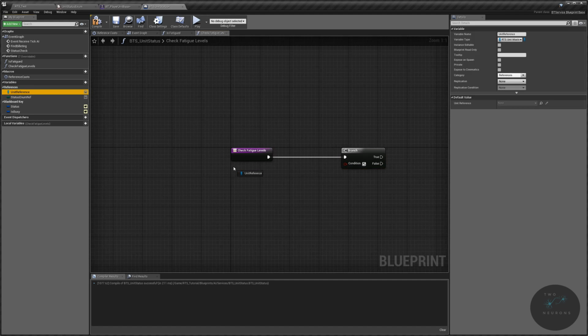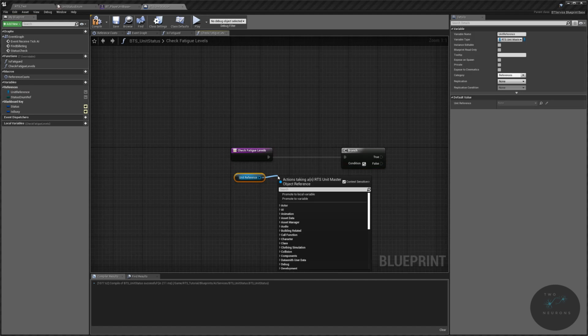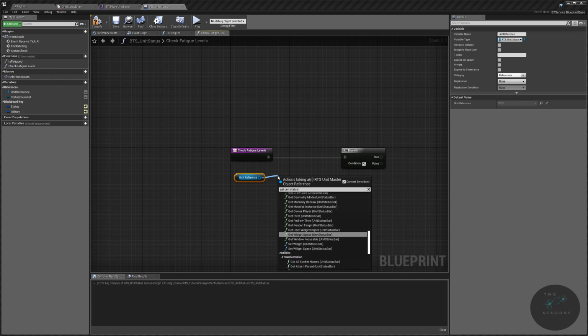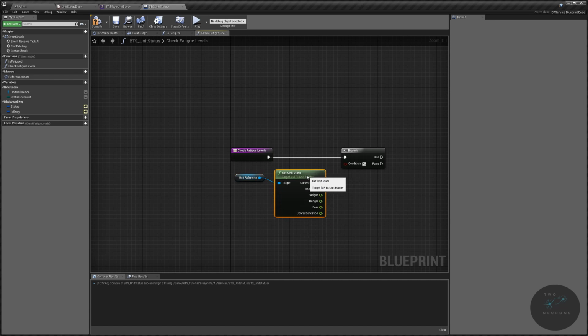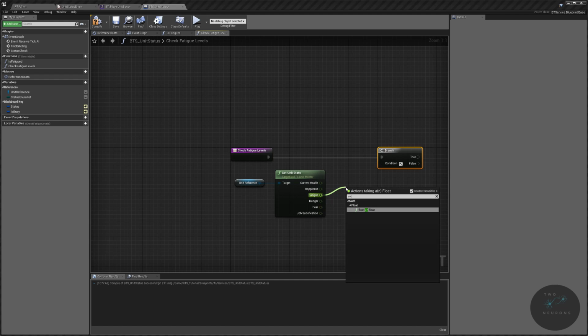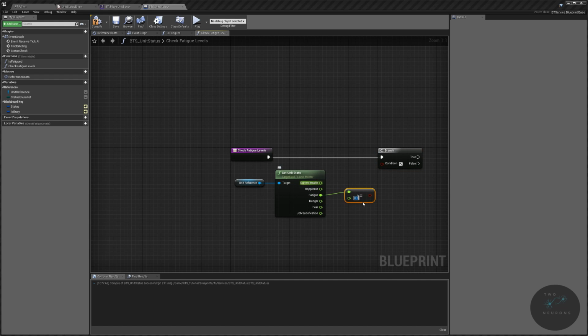So get your unit reference. We have in it our get unit stats. Sorry about that. I don't know why I said status. I've named this unit stats. We want to know, is our fatigue level greater or equal to 0.5?